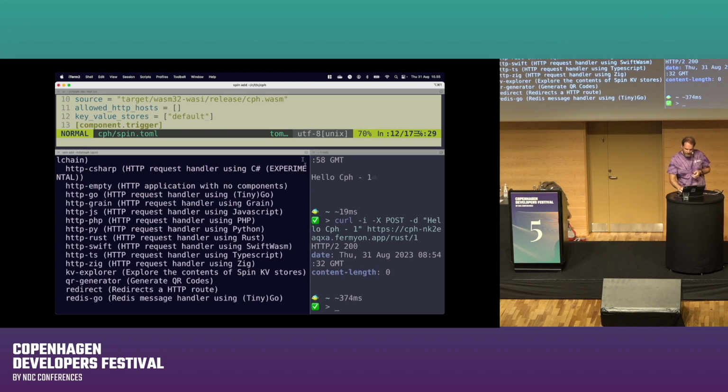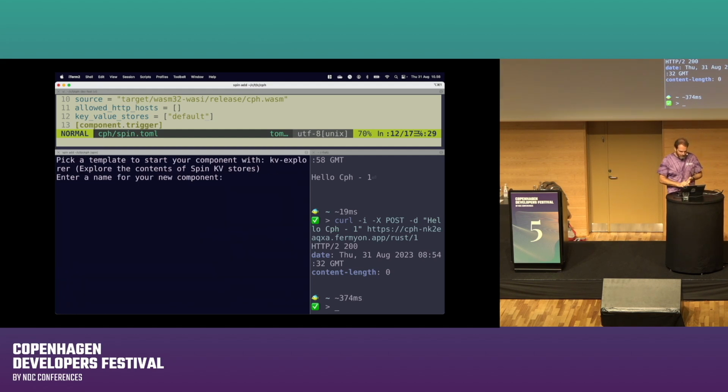Well, as you can see, these components that we defined in the spin.toml file are just references to WebAssemblies, right? That's all they are. So why wouldn't there be an experience where I could just pull down a random WebAssembly from the internet and make it part of my application? Well, guess what? You can do that. So we have this thing we call the key value explorer, which one of my colleagues wrote, and now I just added that to my application.